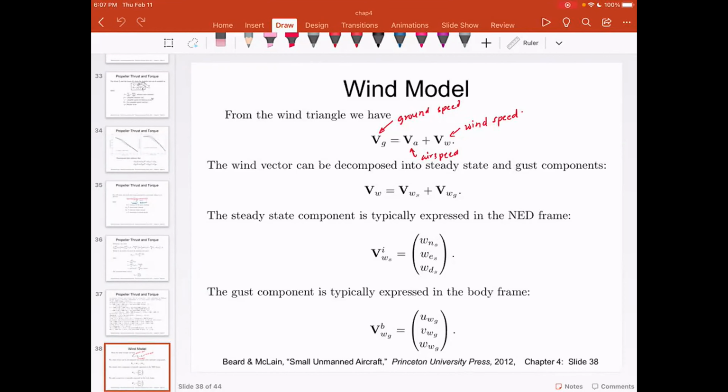What that means is if you have a good tailwind, your effective speed is increased and the fuel consumption is decreased. If you have a headwind, which is actually resisting your motion, then you will have to spend more fuel to overcome that wind resistance.